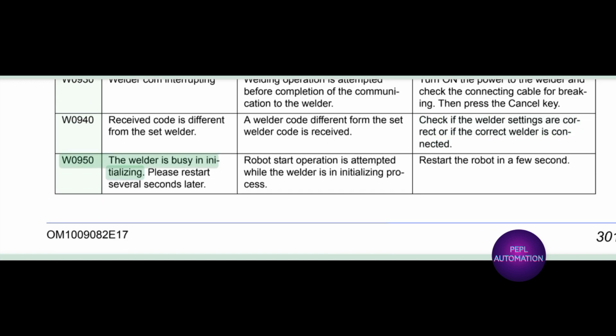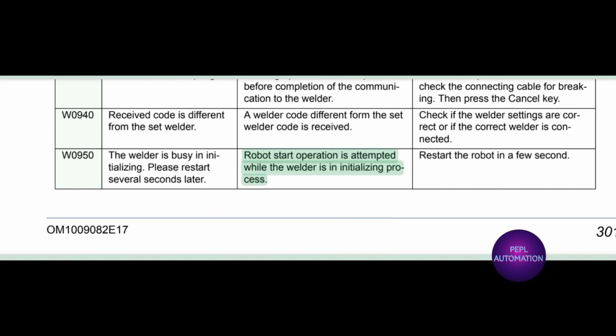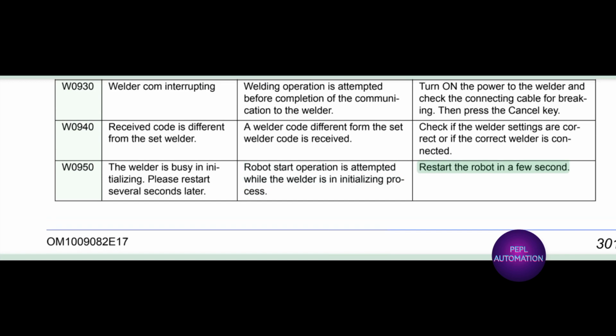W0950 the welder is busy in initializing. Please restart several seconds later. Robot start operation is attempted while the welder is in initializing process. Restart the robot in a few seconds.